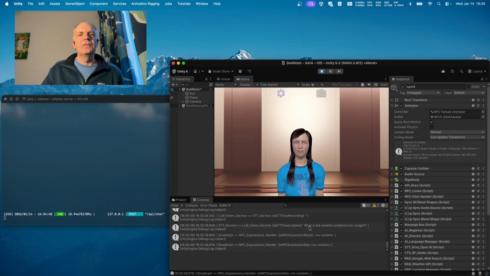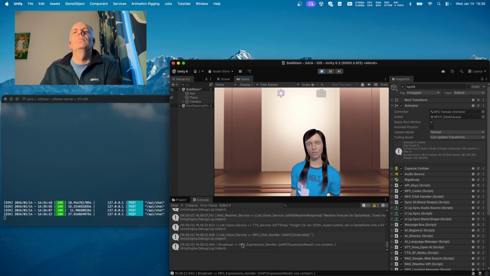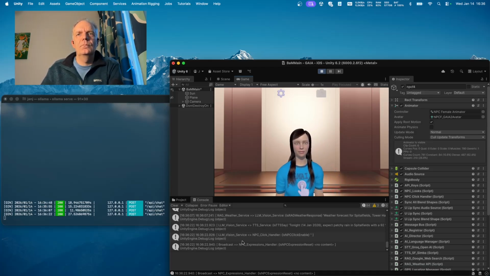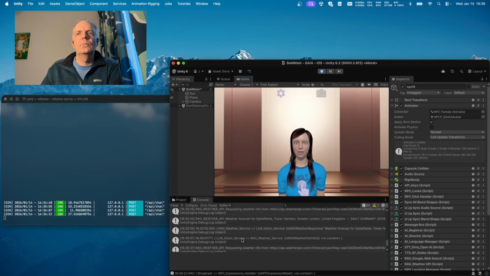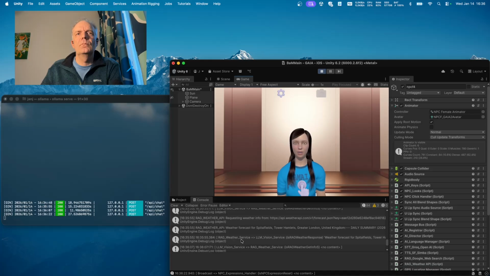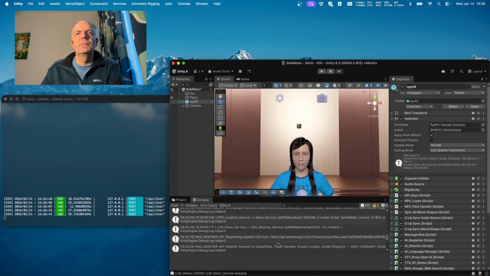And we're going to do a couple of jump cuts. Temperature in Jan 2026, expect patchy rain in Spitalfields with a 92% chance of precipitation. Temperatures will hover around 37-44 degrees Fahrenheit, 37 degrees Celsius, wind 7-8 miles per hour, and light showers likely. Keep an umbrella handy. Okay, great.